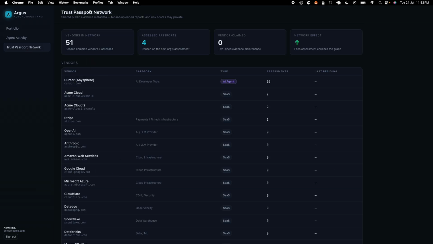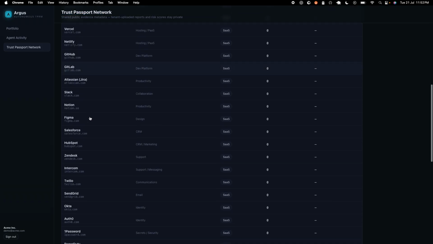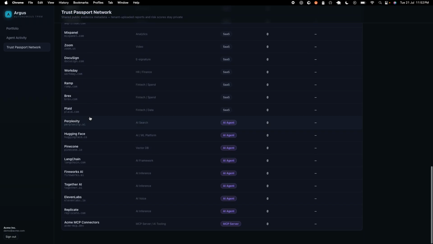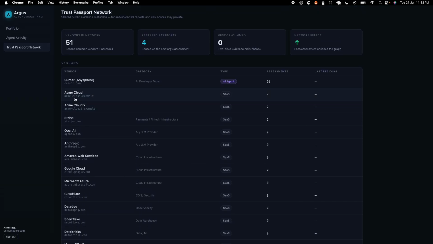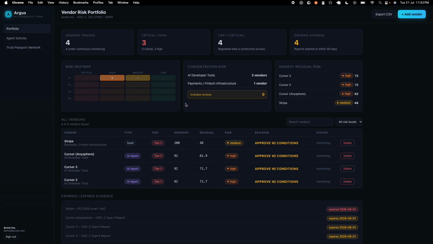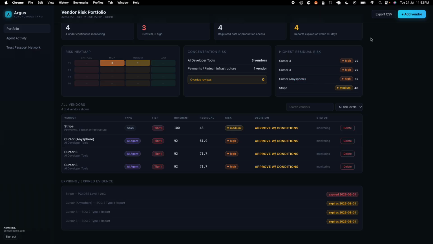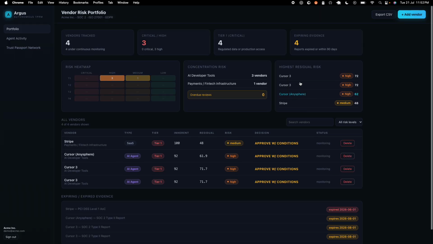Now this is the trust passport network. So what exactly is this? It's shared public evidence metadata. Tenant uploaded reports and risk scores stay private. This contains all the SaaS or agents they are using in their company, and you can add more and more. This is our tool, and you can export these to CSV and everything. You can filter on all these.